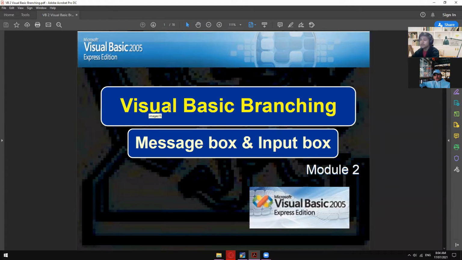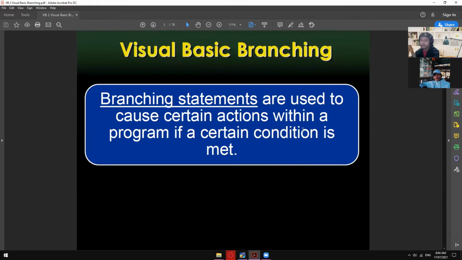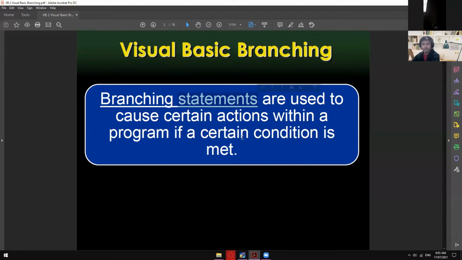So in this module 8, we'll talk about Visual Basic branching, and then message boxes, and then input box. So without further ado, let's start with branching. What is branching? Branching statements are used to cause certain actions within a program if a certain condition is met. To make it simple, if a condition statement is true, then you can execute a certain statement or function. That is only if it's true. But if it's false, then nothing will happen. As simple as that.